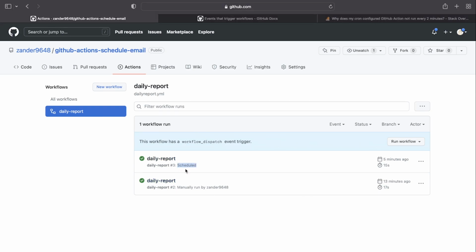So now we've got confirmation that our daily report will be sent or generated automatically via our schedule. Let's now focus on utilizing Python to send an email.